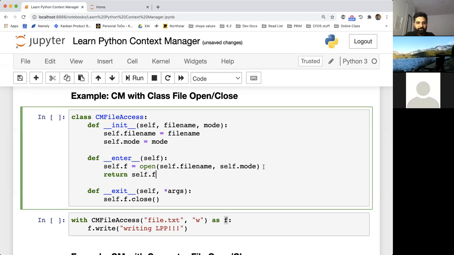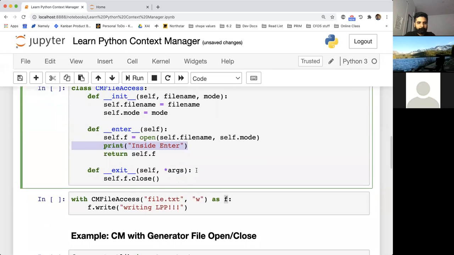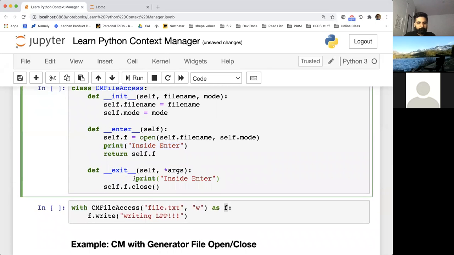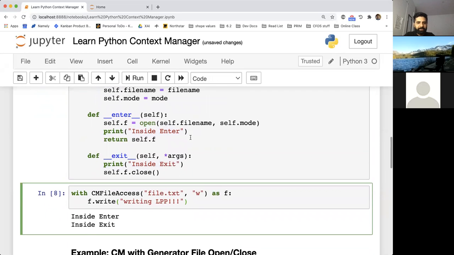Now, if you want to see, we can do a little bit of print statement just to see, like, inside enter, inside exit. So it just goes inside enter and exit, and you don't have to worry about them.